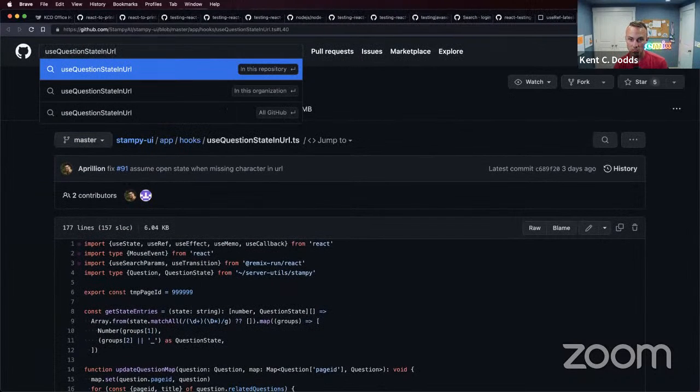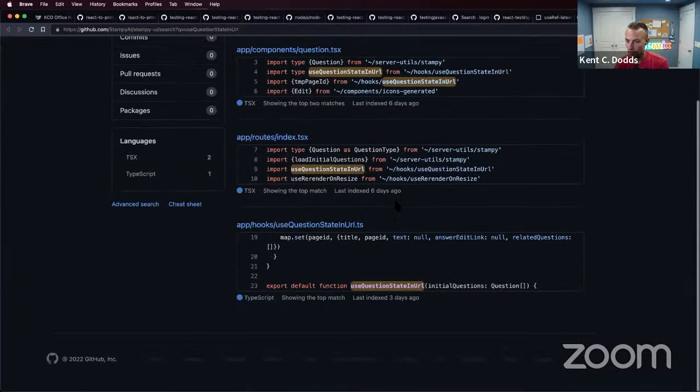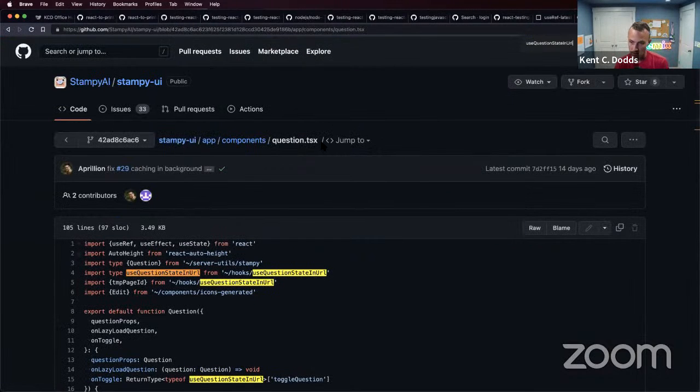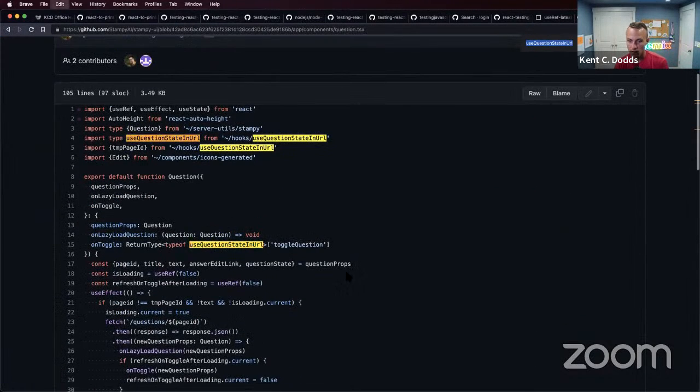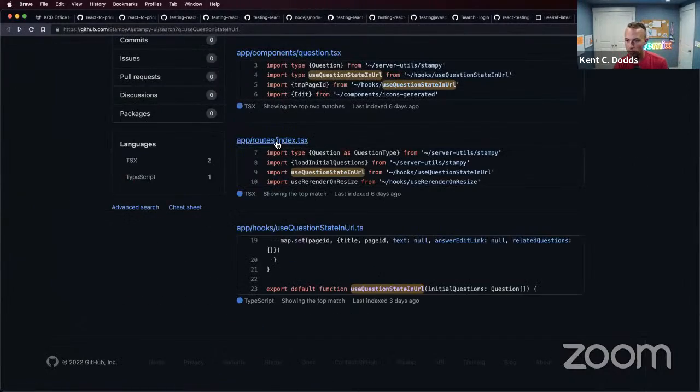So first I want to just look at that really quick, where that's actually being used. We'll look at questions. Oh, temp page ID, huh? Probably, yeah, probably the index, I guess.